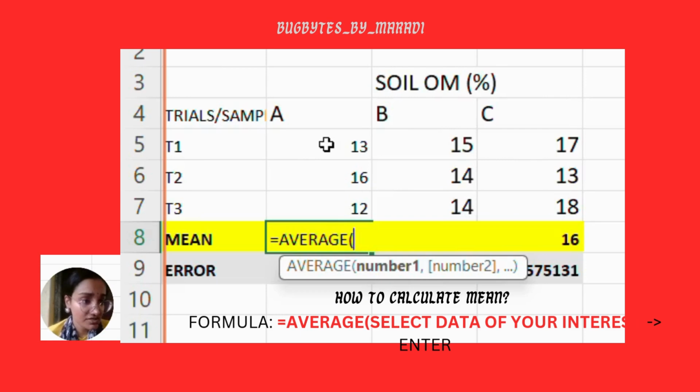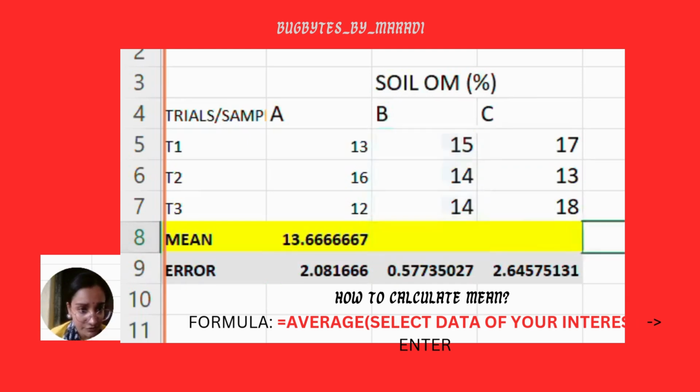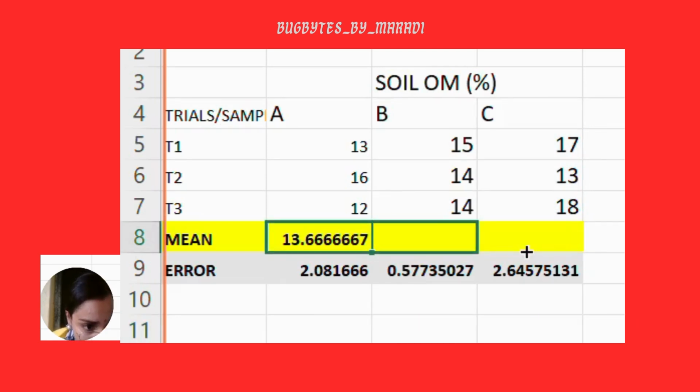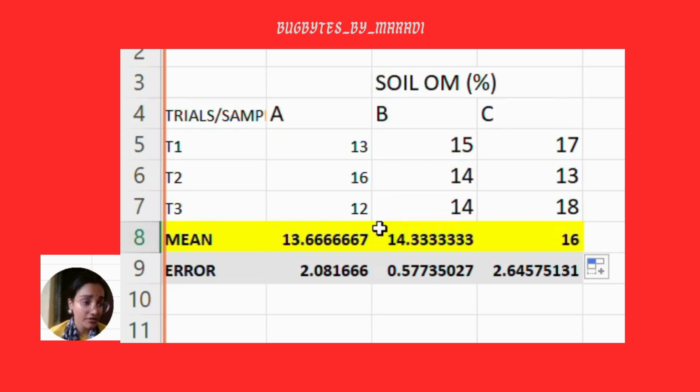So my data of interest is T1, T2, T3 for sample A: 13, 16, 12. So I'll be selecting this and clicking enter. I'll be getting the mean value of the T1, T2, T3 trials of soil sample A. Same thing if you want to continue, I'll just erase this. It will be easy for you to understand. Now what I'll be doing is extending this from the B column to the C and D columns, and I'll be getting the mean value for B as well as C sample.